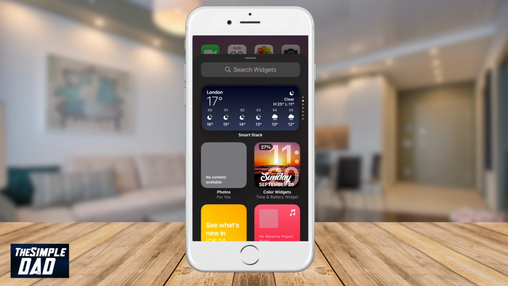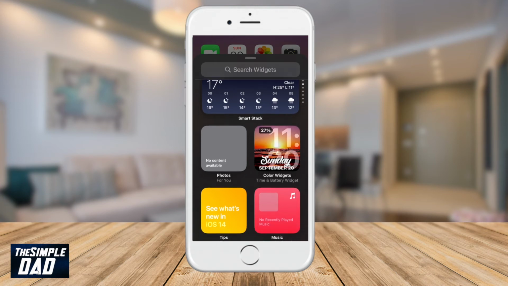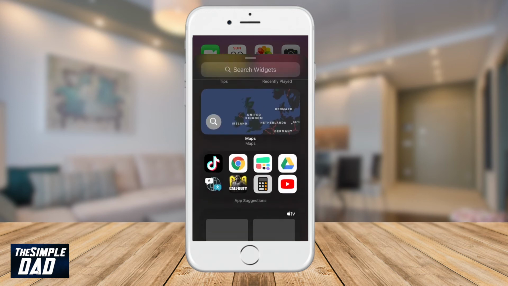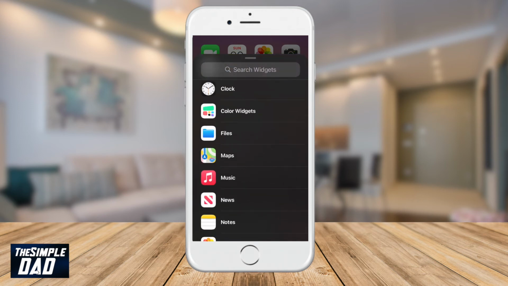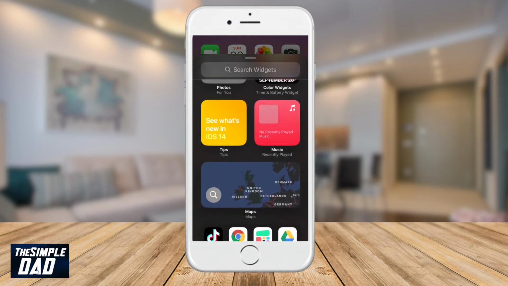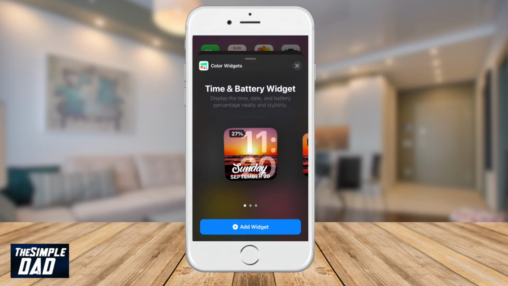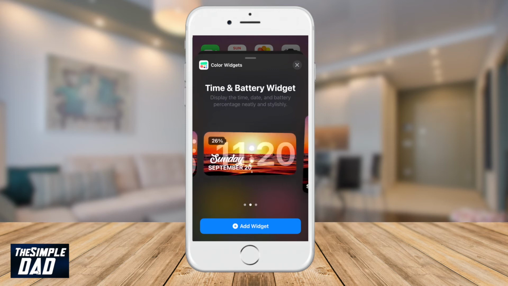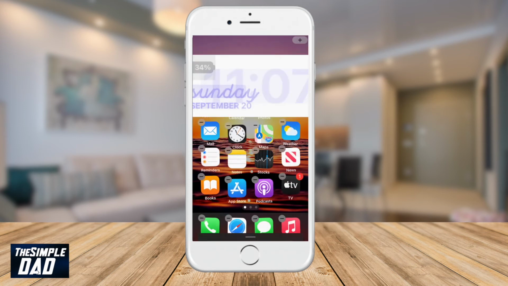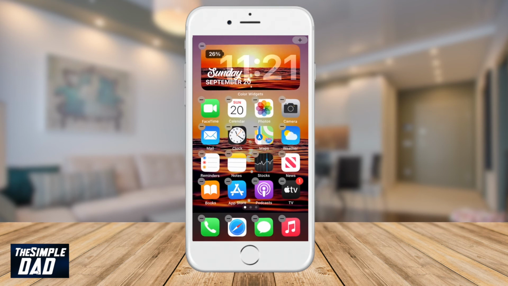Your color widget should appear in the list, but if you don't find it, then just scroll down and find Color Widgets. Tap on it. Then it'll show you the active widgets for the Color Widget app. Swipe on the widget and choose what style of layout you want to add. Then press Add Widgets. It will then add the widget to the top of the screen.